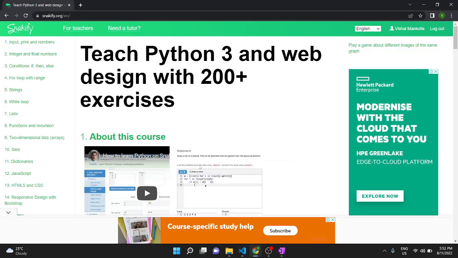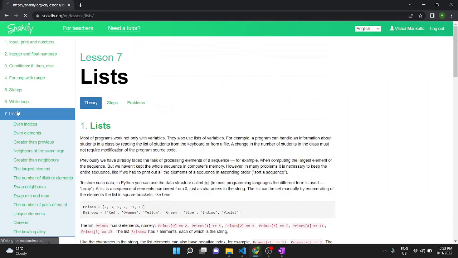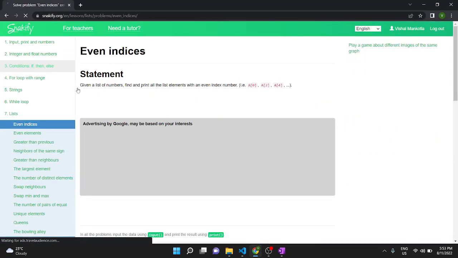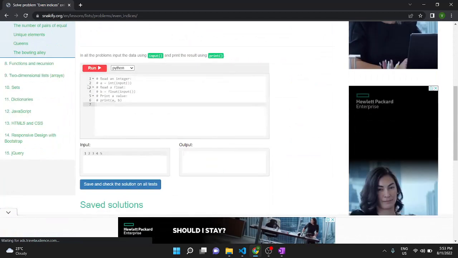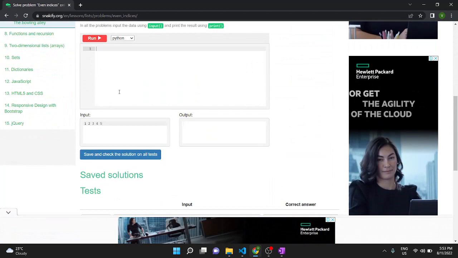So here we have opened our browser and gone to Snakify, and let's see the remaining problems. We have completed the while loop problems, so next today we will see from the list onwards. The first problem statement is about finding the even indexes. I will remove all this unnecessary stuff from here.